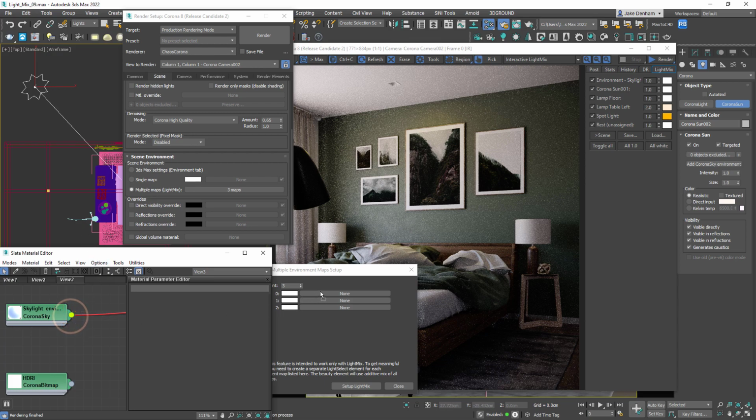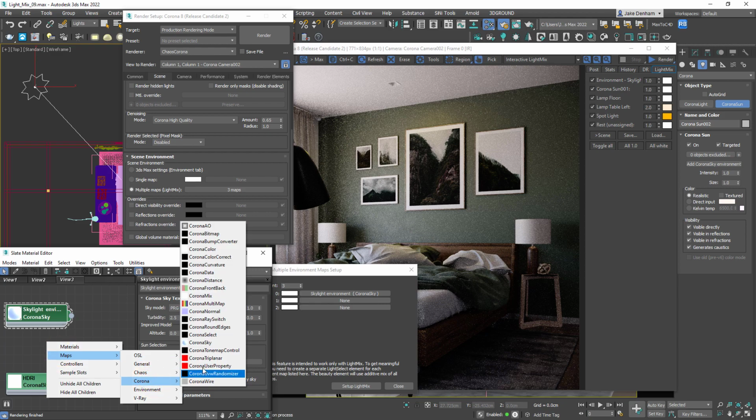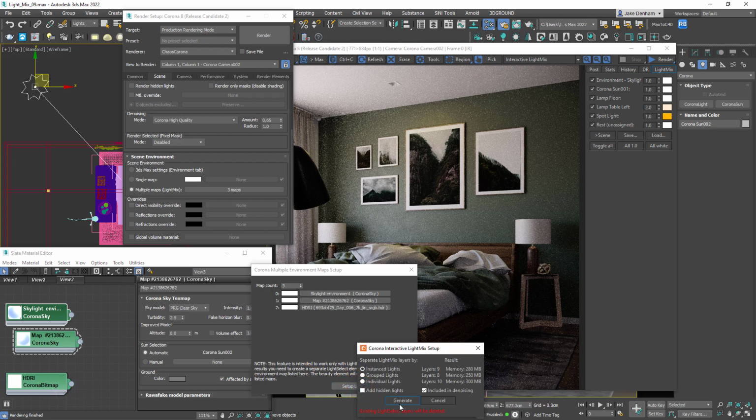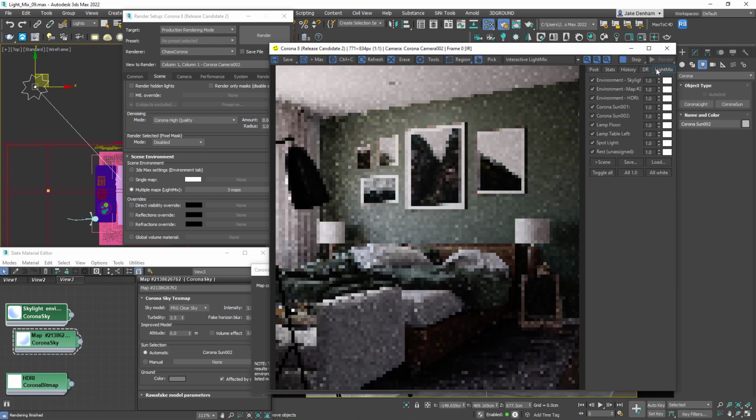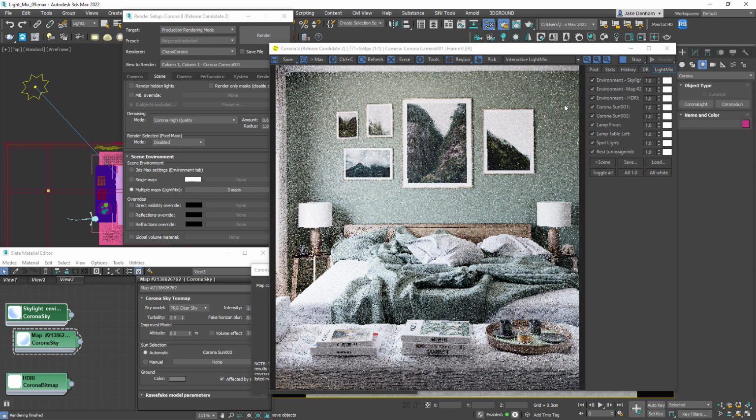And I'm just going to plug in our sky. And then I'm going to create another sky for our second sun and plug that in. And I've also got a HDRI here, which I'll plug in too. And then we can hit Generate LightMix and run an interactive render. And if I just jump back to our first camera, we can take a look at our 3 different light setups.